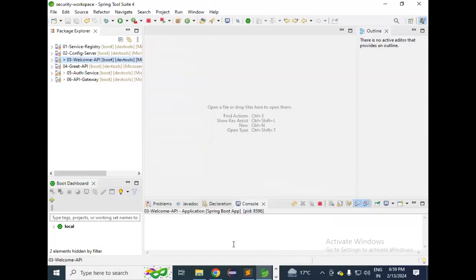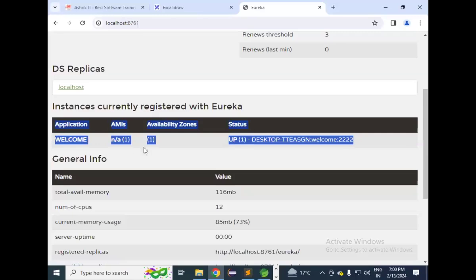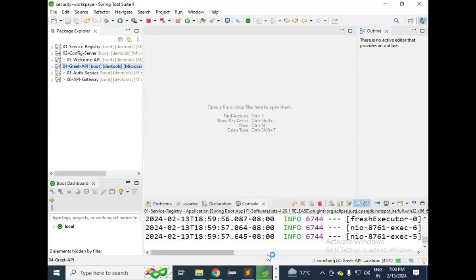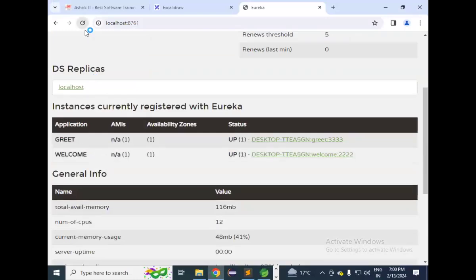Welcome API will register with Eureka server. We can check in the Eureka dashboard. Yes, welcome API is running with the port number 2222. Then greet API is available. This also will act as a client for Eureka and client for config server. We can check that. Greet API is registered with 3333. Welcome API registered with 2222.